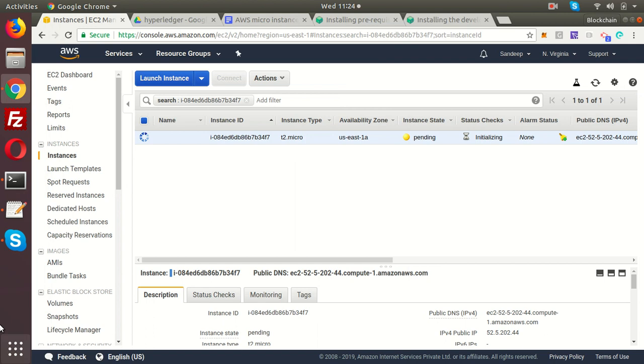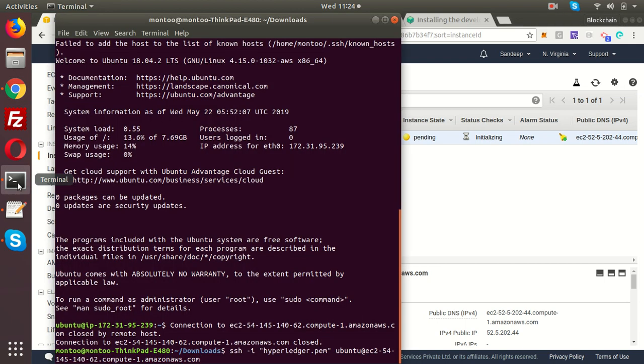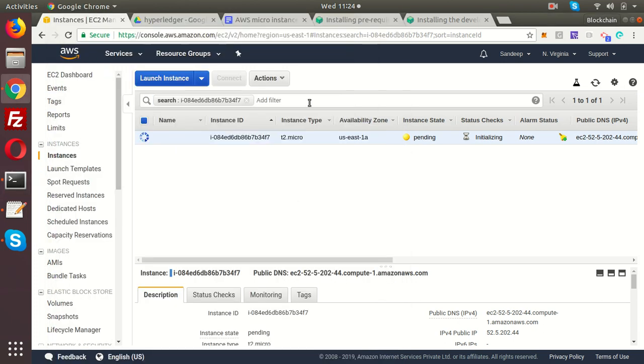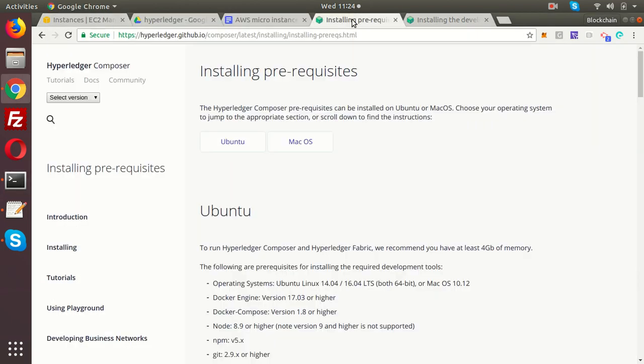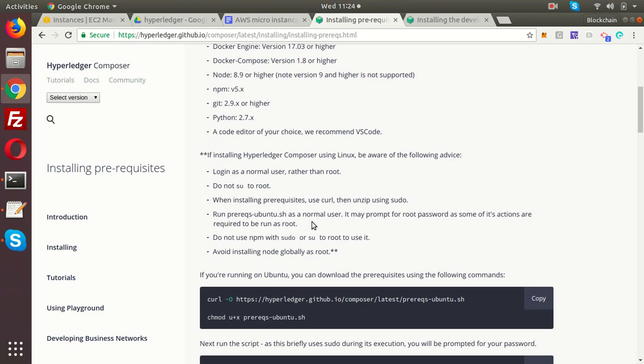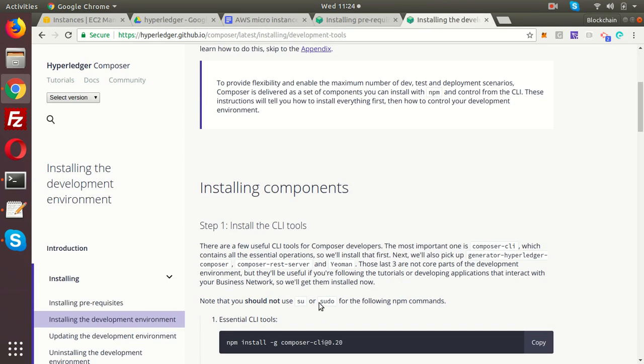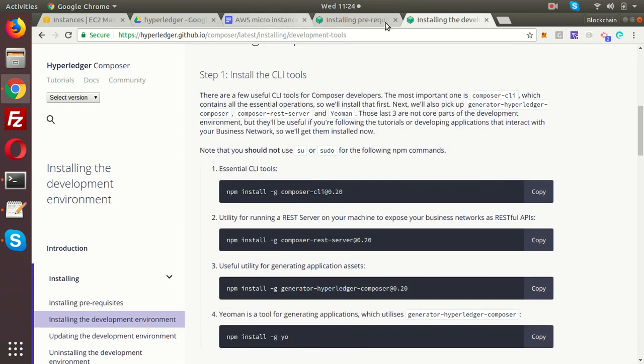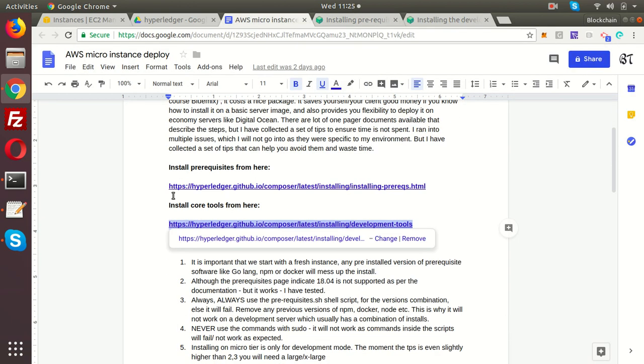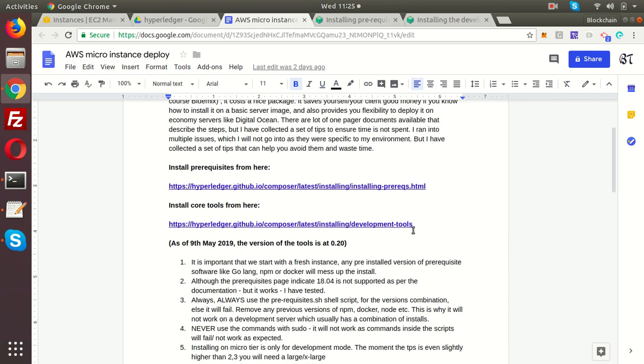Waiting for it to start up. So while it starts up, there are two links. One is for deploying the prerequisites and the other one is for installing each of the tools. So these two links are a part of this document that I'll send you. This is the prerequisites link and this is the dev tools link.